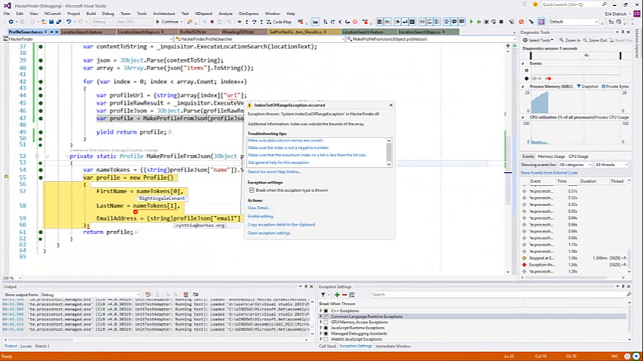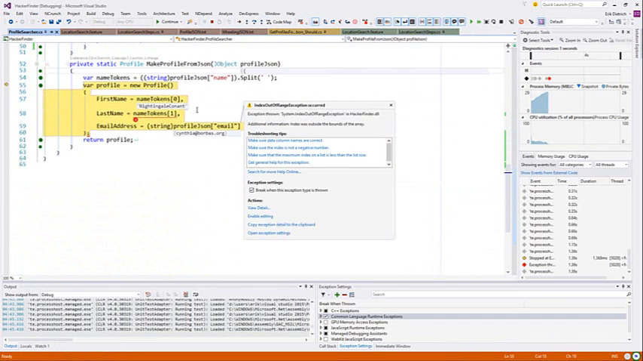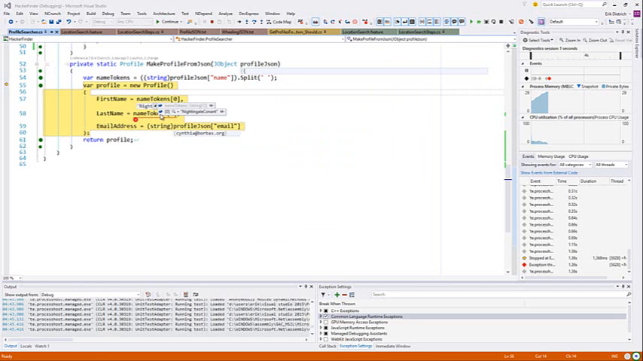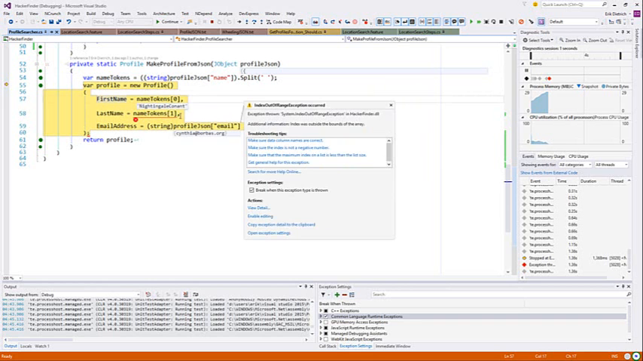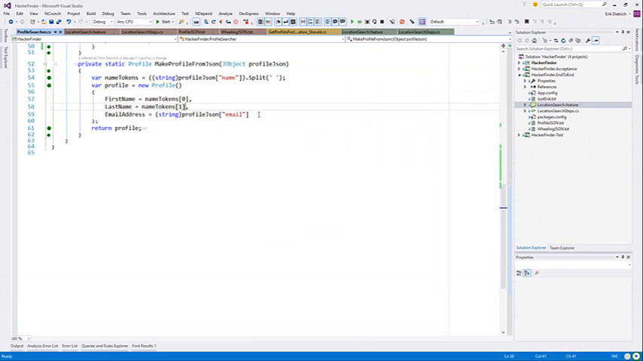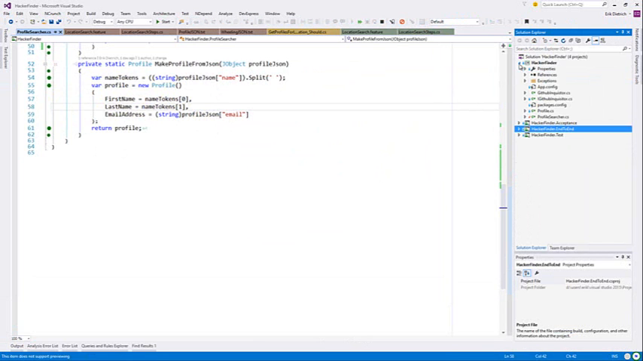Ah, there we go. Make profile from JSON object. So name tokens. Aha! Now, this can be fixed via a unit test, I think. Excellent. Oops, where are my tests?